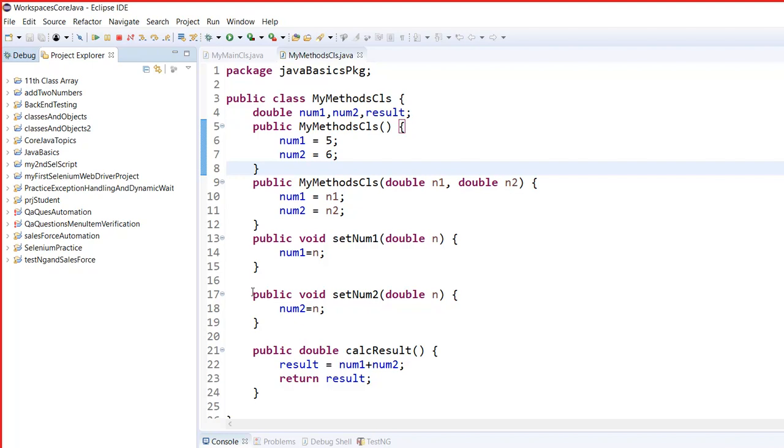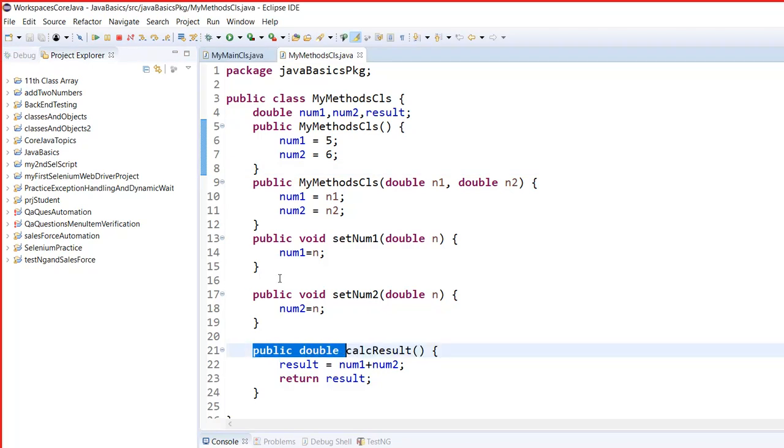Okay. So if you take a look, remember that we were discussing this. Can you see this method? We are saying double calc result, and can you see number one and number two? Number one and number two both are double type variables. Now, when you are adding number one and number two, the result will be double, right? And when you are returning it, you have to put double here, right? Because you are returning double type data.